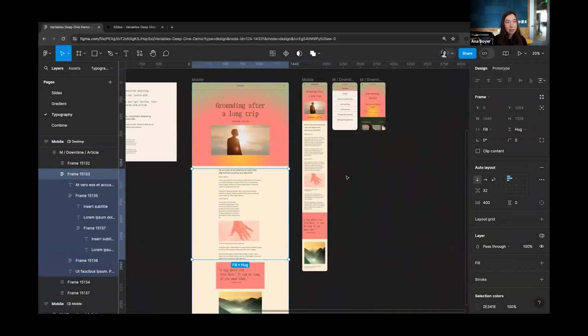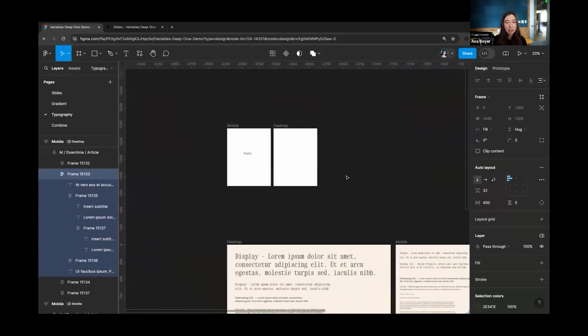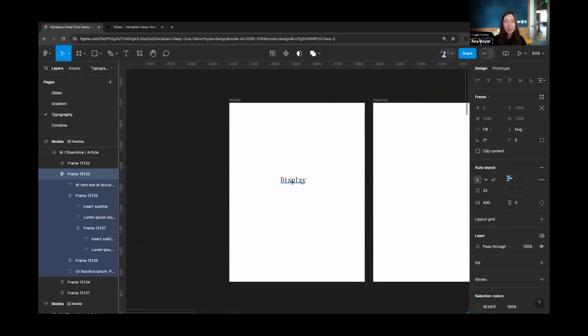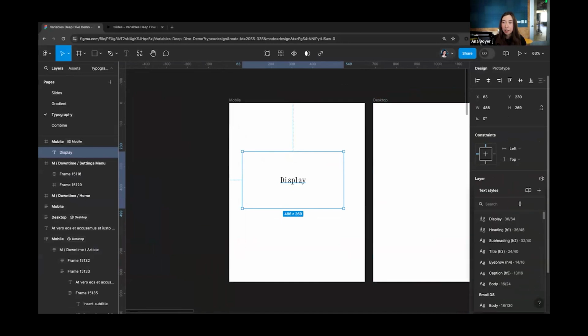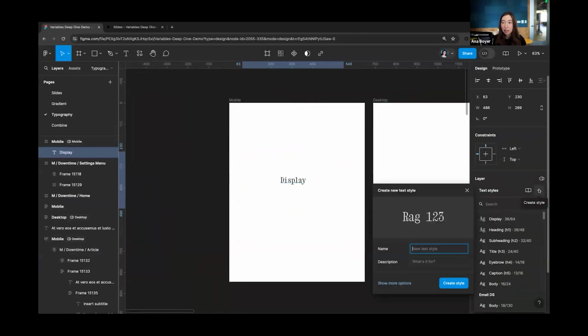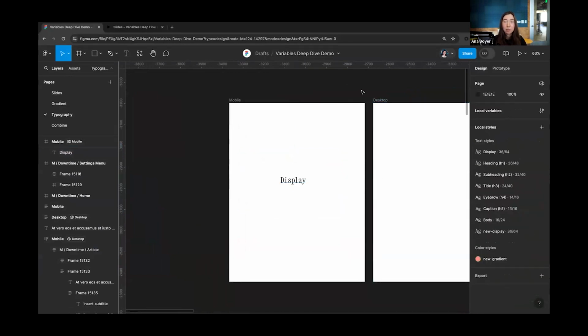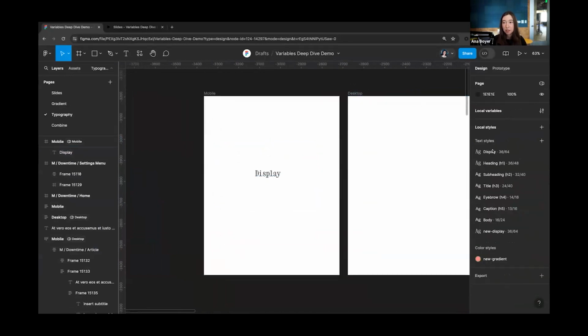Alrighty. And then the process of creating a style is, again, like for creating your fill styles, it's going to be exactly the same. So I'm selecting the text that I have my different variables applied to, clicking on the styles icon, and then just click that plus button to create it. And I'll just call it new display. You can also bind variables to existing styles as well.